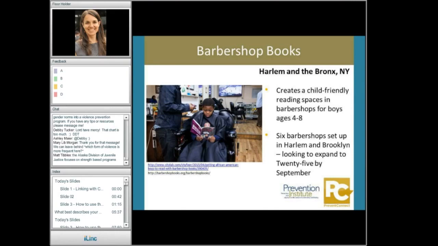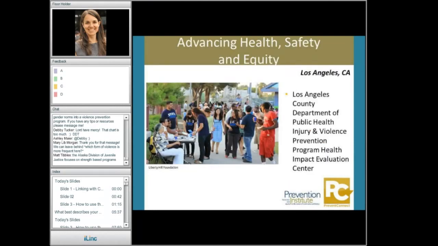This is one of the examples that just came to my attention, and I love it. It's from Harlem in the Bronx in New York, and they're looking at shifting environments, and they want to work with young people in literacy. And we know literacy and violence prevention go hand in hand. They've created these beautiful collections of books at the barbershops, and they're looking to expand to salons as well. They're creating child-friendly reading spaces for men and their children in some of these areas that maybe didn't have them before. Very simple, multi-sector, positive, and just beautiful.